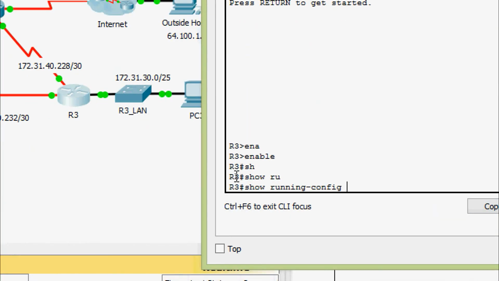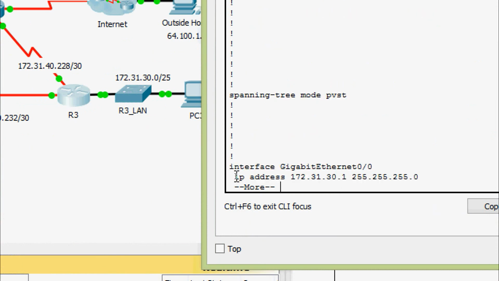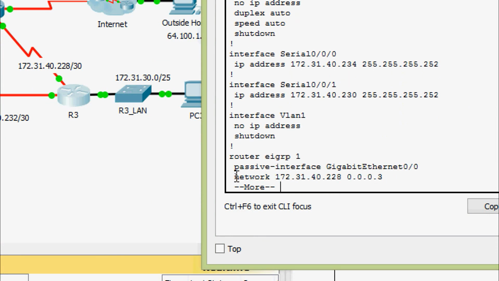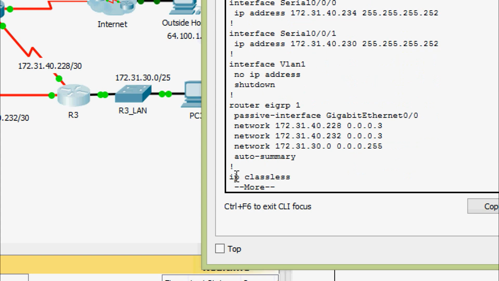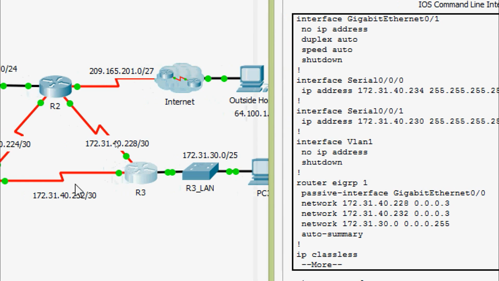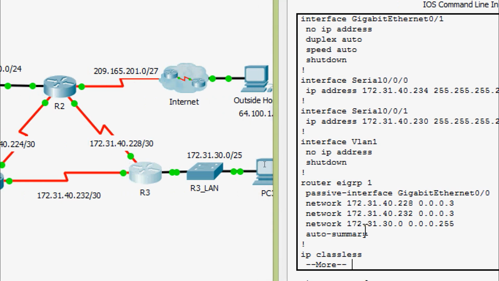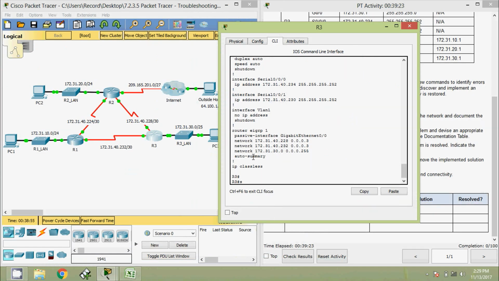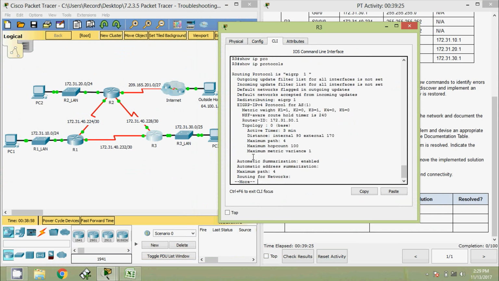Enable, show running config. Here we will check all the addresses, right? Here we can see networks 172.31.40.228, yes, 172.31.40.232, yes, these networks. And 172.31.30.0, yes, these networks. Auto summary, oh, here we have to set no auto summary, right? So that can be verified again using show IP protocols.